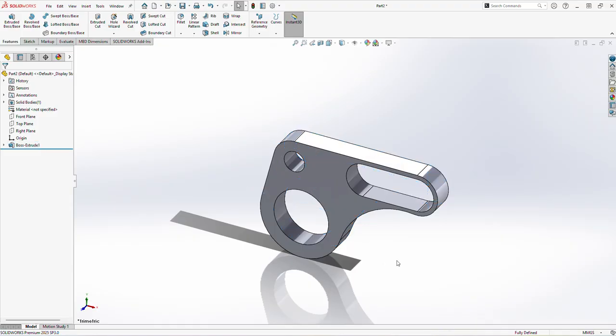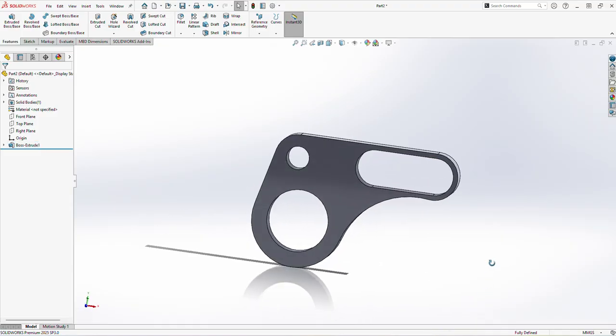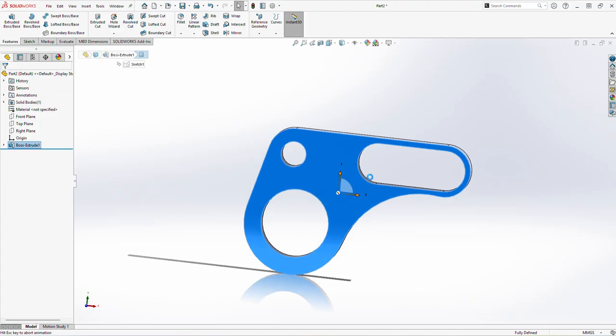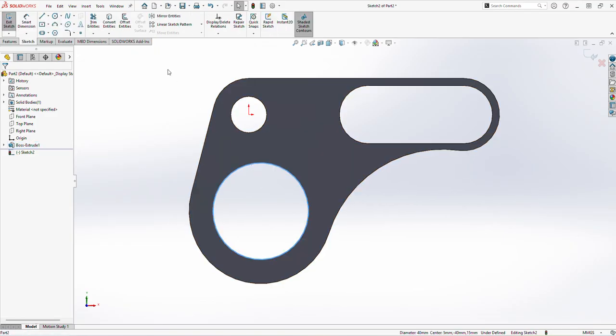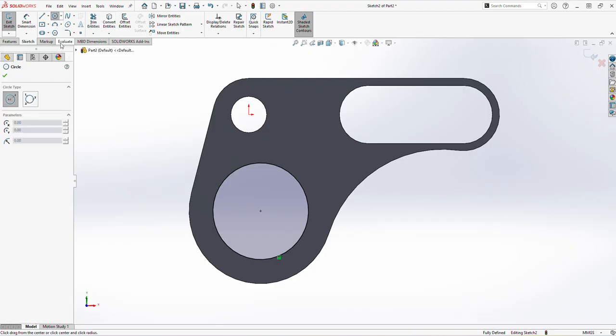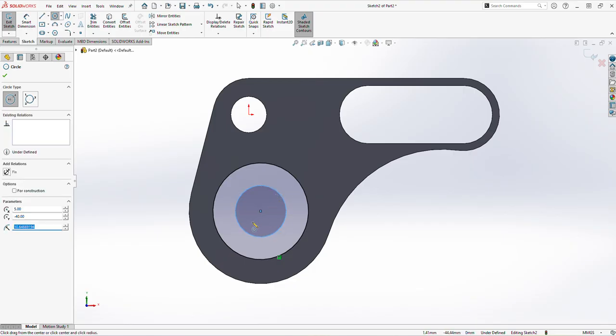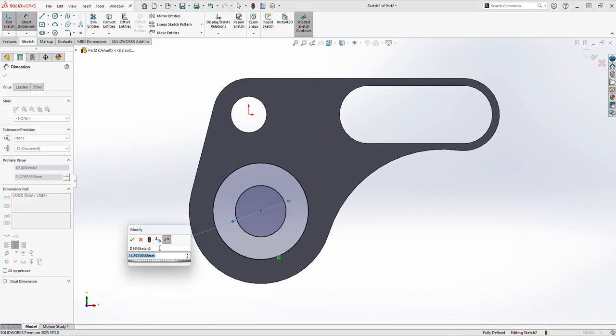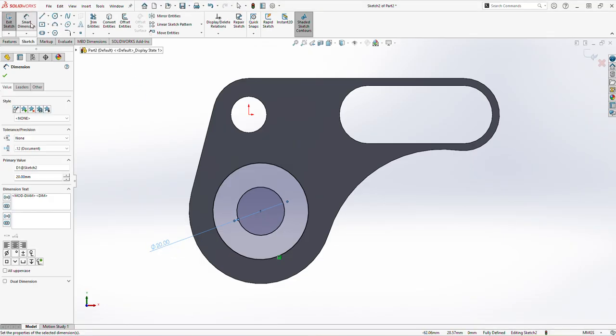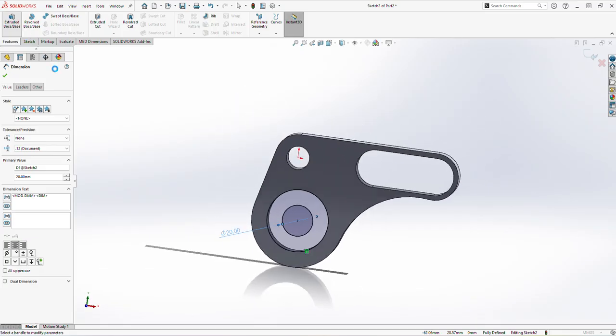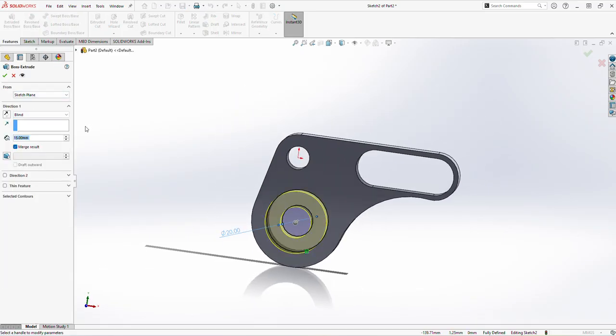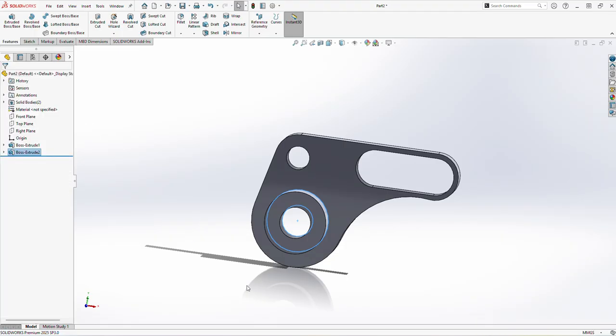So press enter key and then open a sketch. Select this corner and convert entities, and then create a new circle of 20 mm dia. Go to features tab, extrude boss base, extrude it up to 20 mm. You can see.